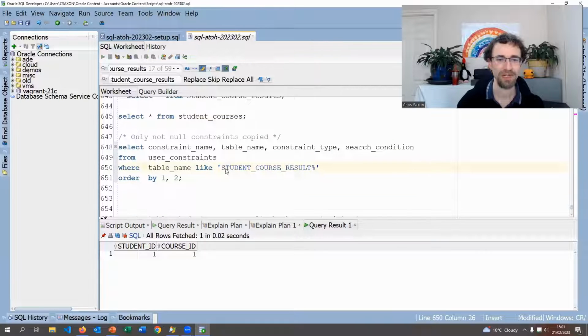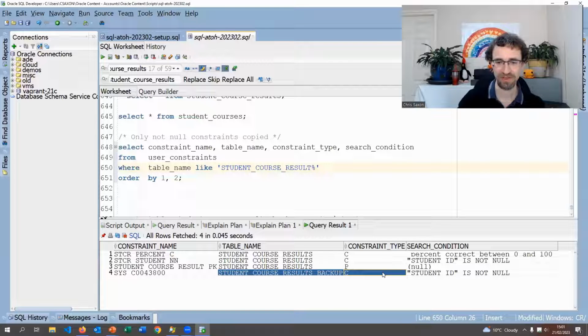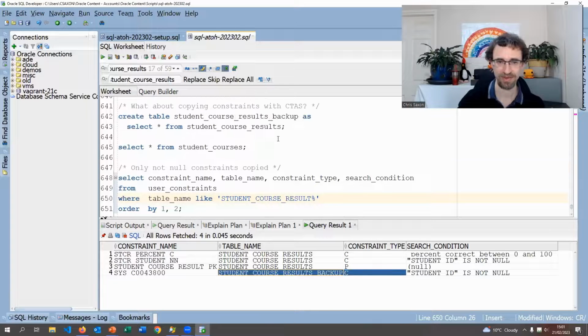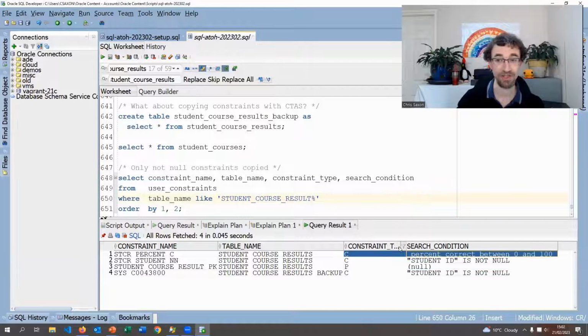Anyway, if we look at the constraints there, we notice our table we've created, the only constraint that's copied is the not null constraint. The primary key and the check constraint are not copied. So only not null constraints are copied. And the question is why?